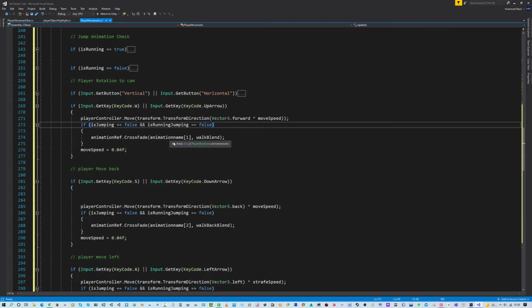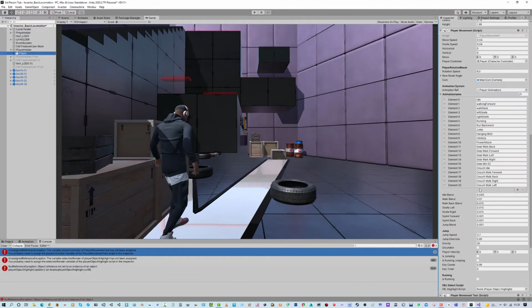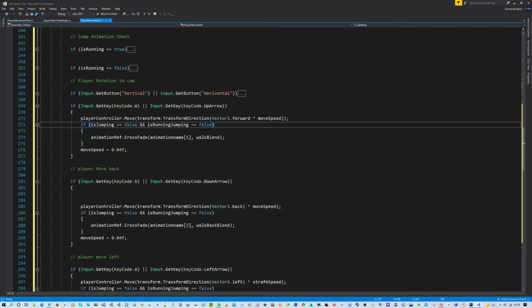So the first one we're looking at is our forward direction, so the W key. And we want to replace that with a different animation. So let's go back into Unity really quickly. Let's click on our main player, scroll down to your animation list, and we want to look for grab walk forward. Okay, so grab walk forward is 12. Sorry, in Visual Studio, I want to change this to 12. Okay, so that's that one.